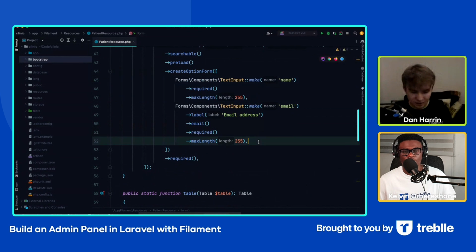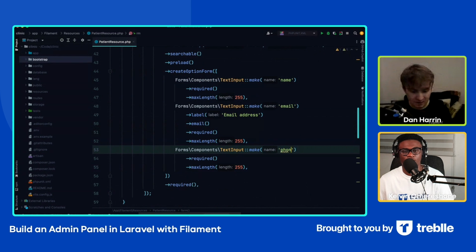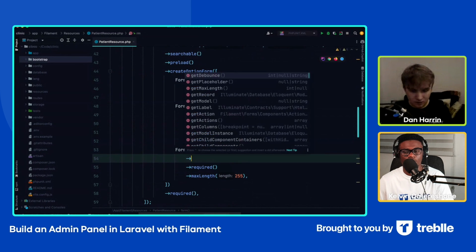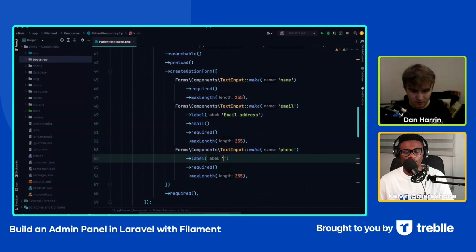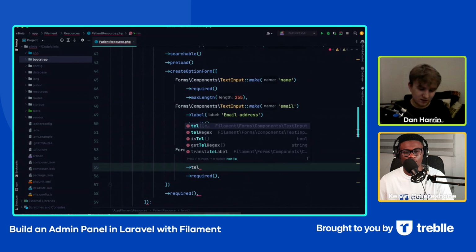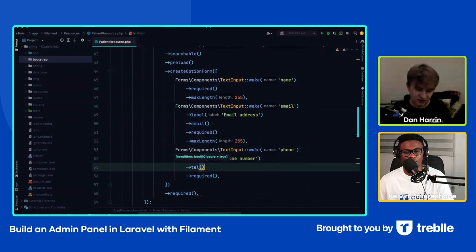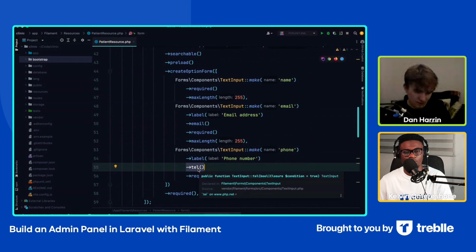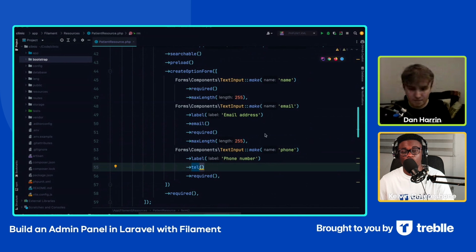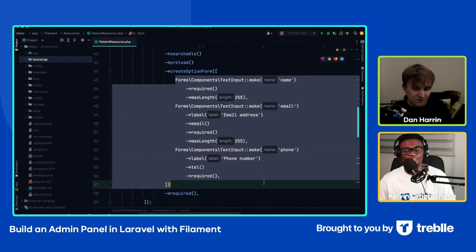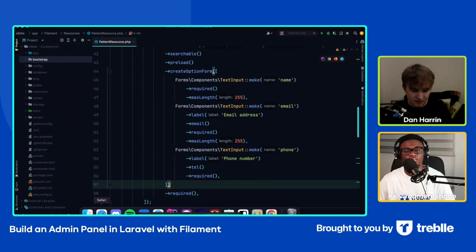Let's also add a phone number field. Again, it's a text input. We want this to be phone number. We don't need the max length because we have a special validation rule for telephone numbers that ensures they aren't over 16 or so characters anyway, and that's the tel. This will also change the format of the keyboard on mobile as well. Handy. Now you see we have this form within our select, and I'll show you what this looks like.